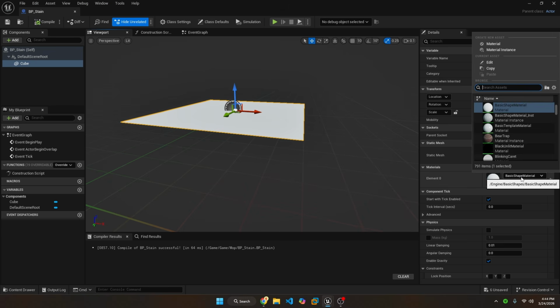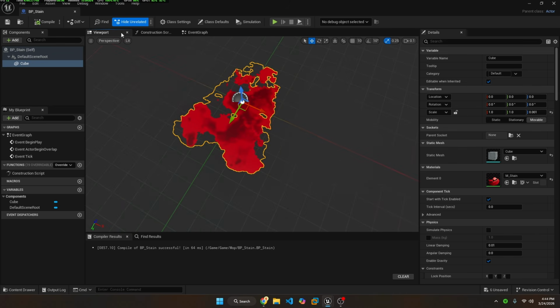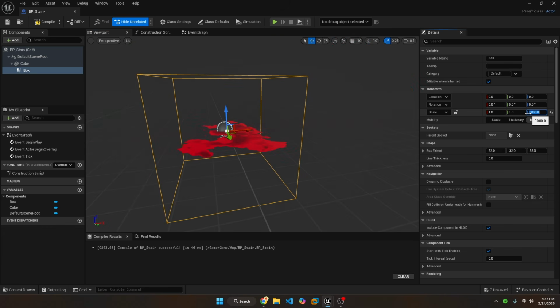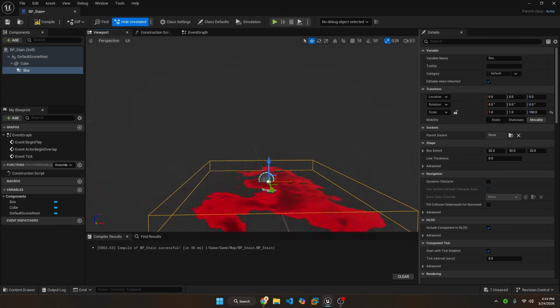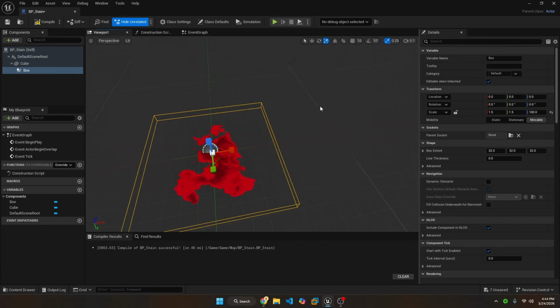Then we can set the material to the stain material we just created. As you can see, it looks like this. Then as you have your cube selected, let's add a box collision. And we can reduce the size. Maybe keep this at 100. And we can also make this a little bigger from the sides as well.